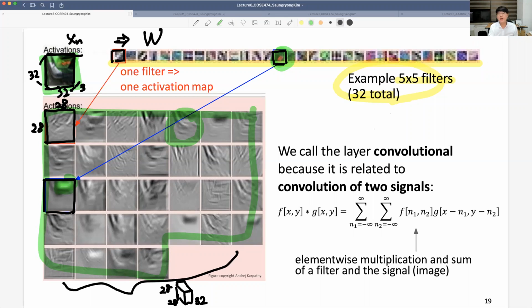So as you can see here, the learned parameters focus on different semantic meanings in the input data, I mean the input image. So this is one convolution module. We call this layer a convolution layer. Why? Because it is related to the convolution of two signals.